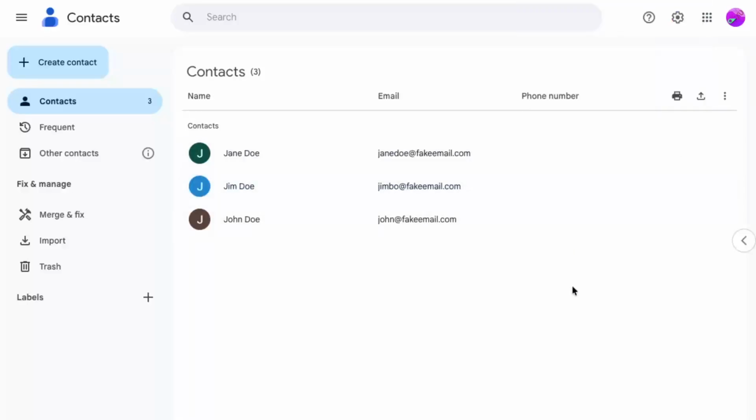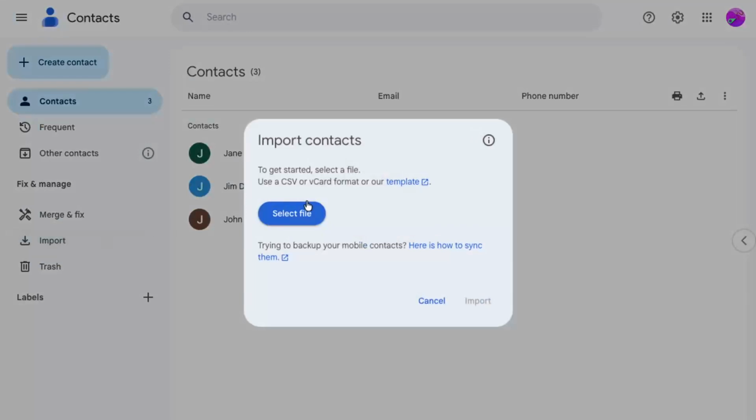Now let's look at how to import contacts. In Google Contacts, go to the left-hand column and click Import. This opens the import window where you can upload a contacts file from your computer. Click Select File, then browse your device and choose the CSV file you want to import. Make sure you select the correct file, especially if you have more than one contact list saved. Once the file has been selected, click Import to finish the process. Google Contacts will then upload the file and add those contacts to your account.